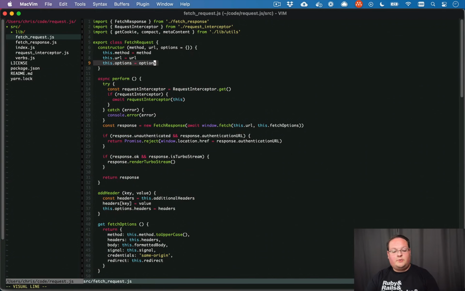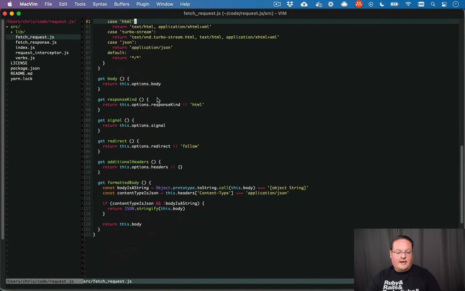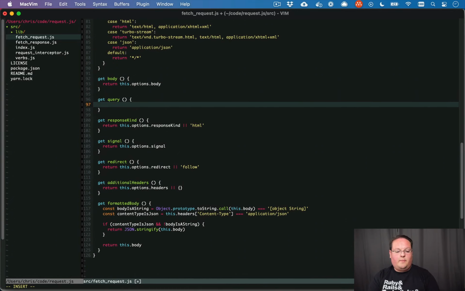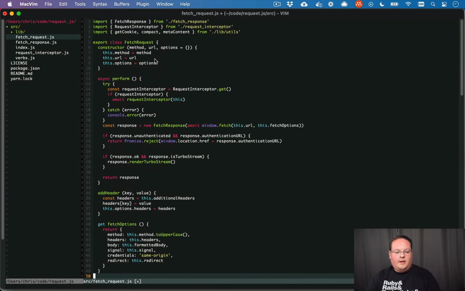So inside of options, we would pass that query, and we'd need to be able to convert that to a URLSearchParams internally to FetchRequest. So my initial attempt here was to go down and say get query, and we would basically return new URLSearchParams for this.options.query, and we just append that to the URL. And that would go up here, and we'd just rearrange this, and we'd say plus question mark plus this.query.